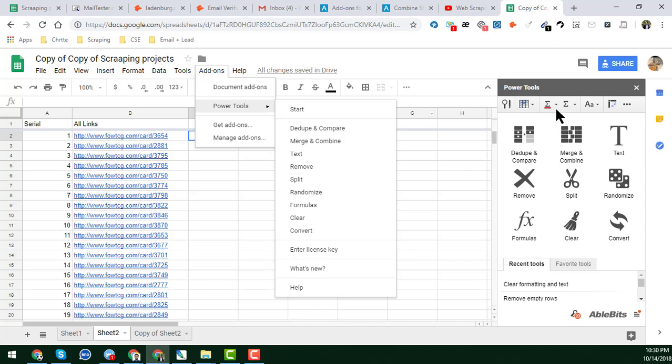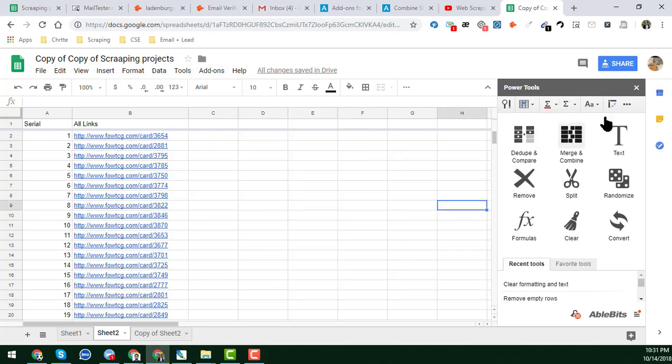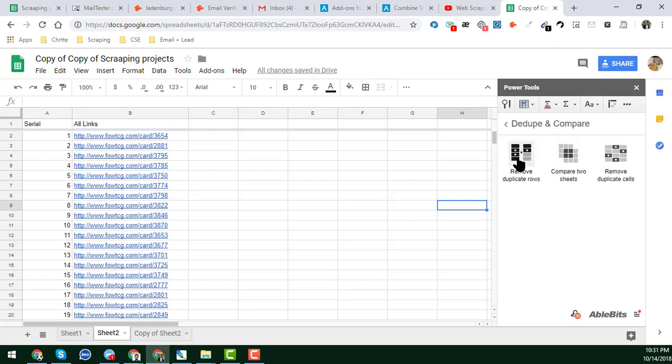When you click on Start, there will be a pop-up window like this. In that pop-up window, in the Power Tools pane, just click on Dedupe and Compare, and in Dedupe and Compare you will find an option Remove duplicate cell. So I just want to remove the duplicate cell from this Google Spreadsheet.